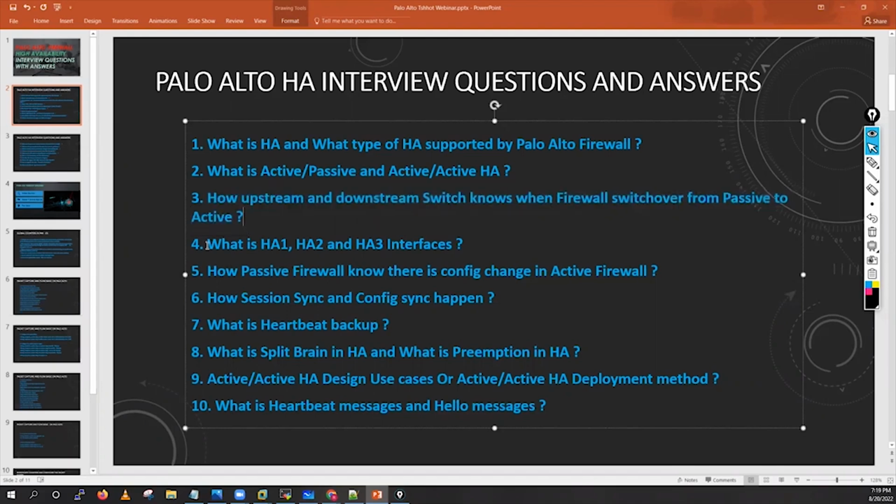Okay. Now, in high availability, they will ask one more question. It's a very, very popular question, guys. What is HA1 interface? What is HA2 interface? Or what is HA3 interface in your Palo Alto high availability? Maybe they will ask in this way, what is HA1, HA2 and HA3 interface?